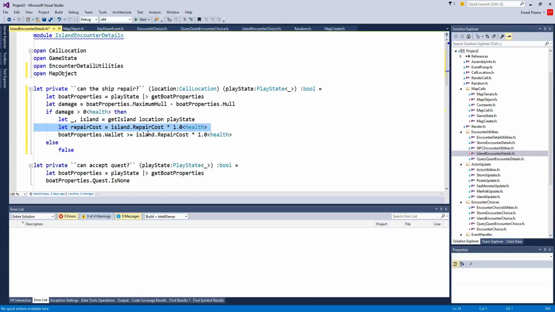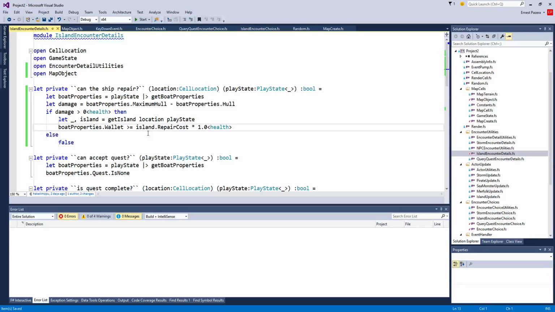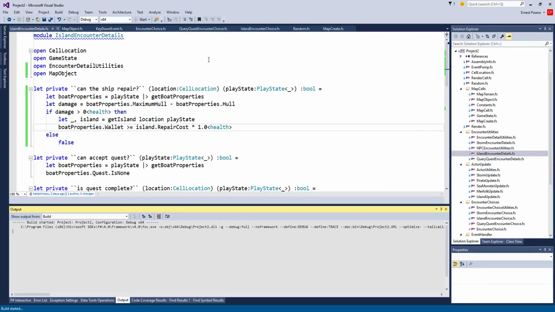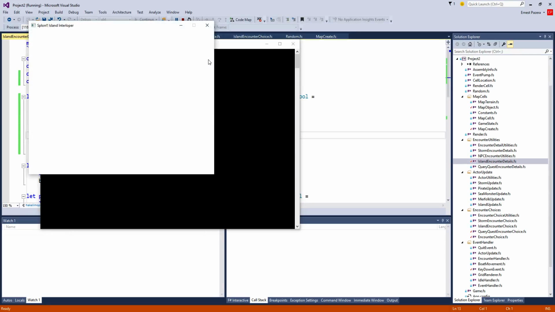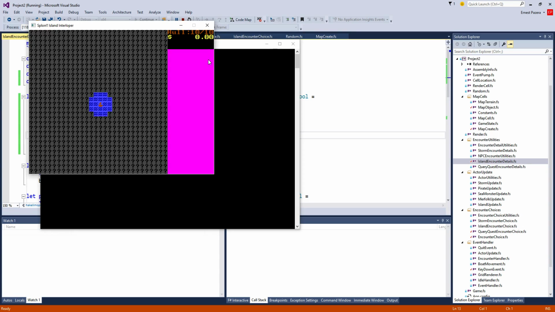So now, okay, at this point what should happen is I should be able to go around and get hit by a storm, but then I don't have the option to repair anything. So let's try that out first. All right. To storm. There we are. Come on, man.